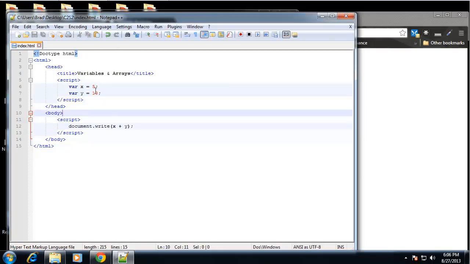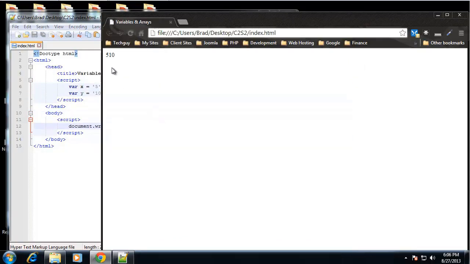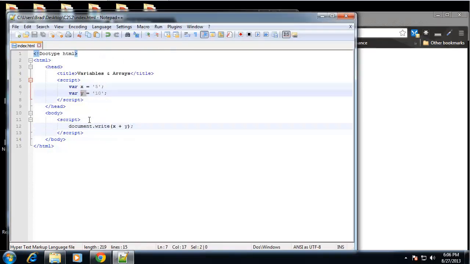Now if we change these to strings, and we can do that by just adding quotes. So now we have the string, which is just the text 5, and the string, which is the text 10. We can save that, and still using x plus y, it's going to give us 510, because all it's doing is concatenating the y variable onto the end of the x variable. Now, if you've never heard the word concatenating or concatenation, it just basically means to tag them onto each other.